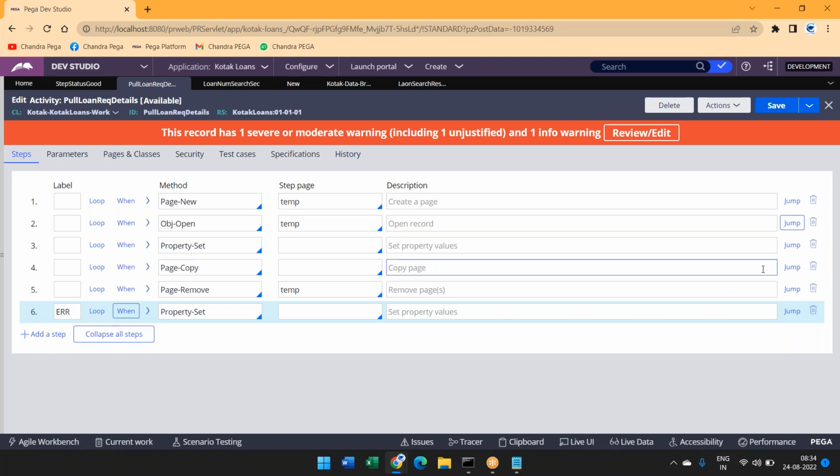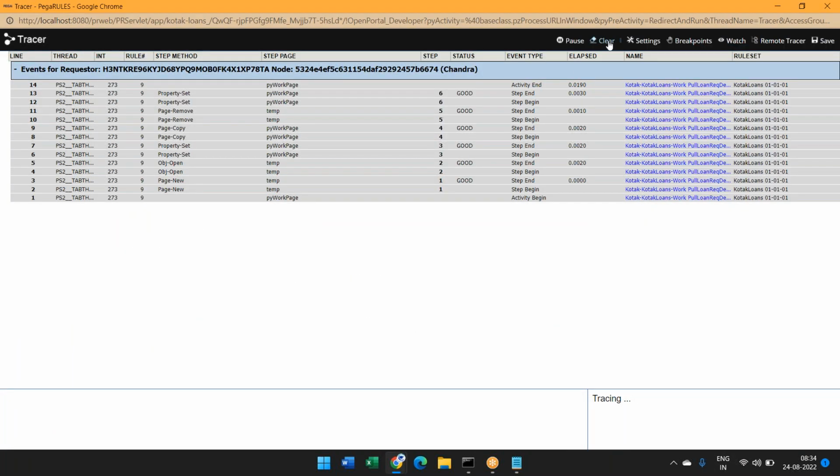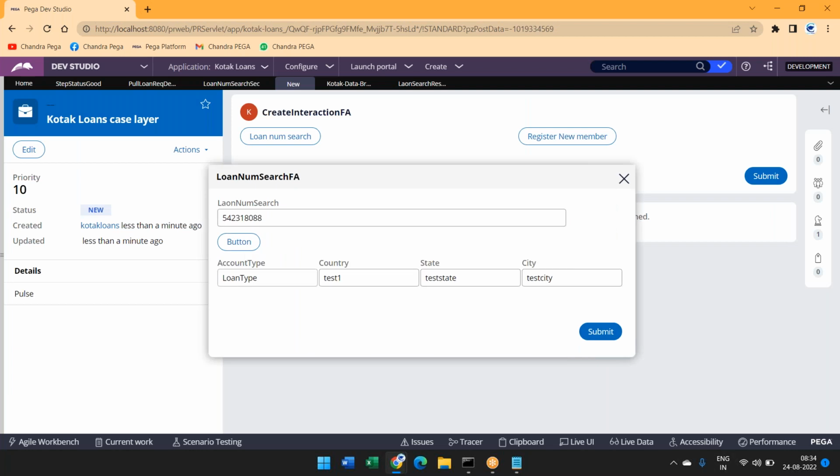So whenever you are applying any conditions, you'll see this highlighted border. You can see a highlighted border showing here, and here also. Let me save it and let us check the positive and negative scenarios. Let me clear this and click on submit.